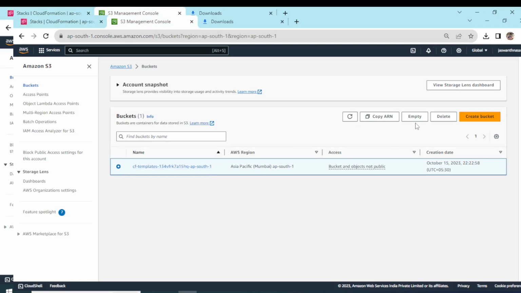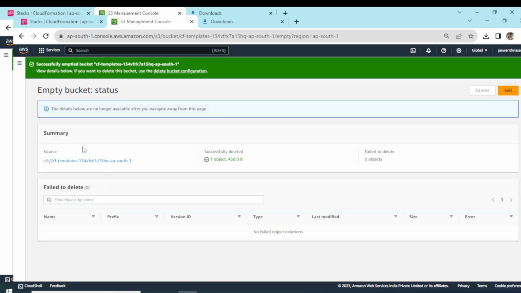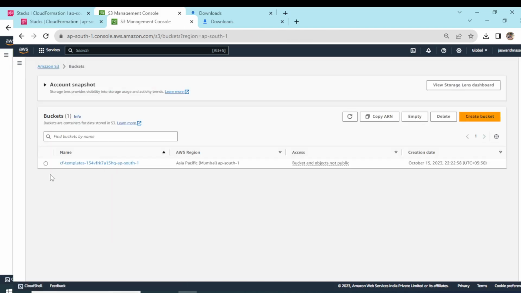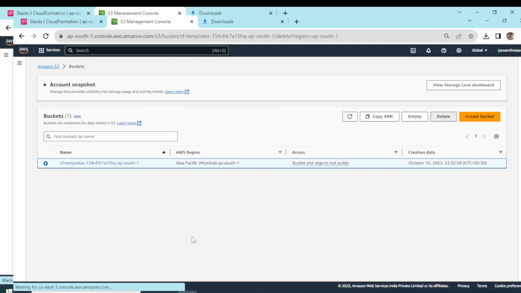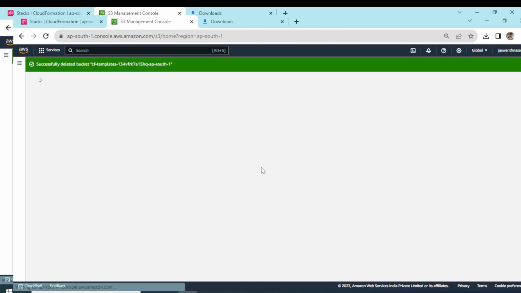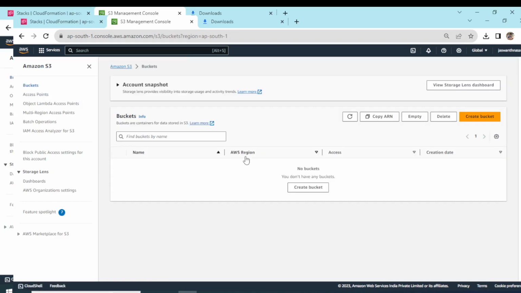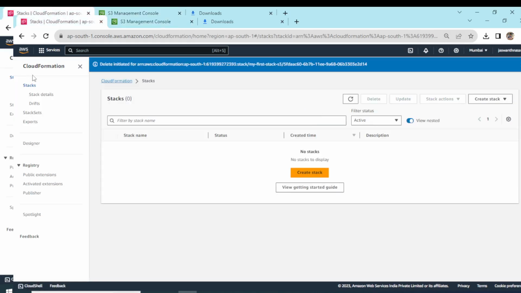Now let me delete the other S3 bucket, which was created to keep the templates. Let's empty this bucket. This is basically a cleanup process. Let me delete this bucket also. Delete. Let me copy the bucket name. Delete. I hope the cleanup is completed. If you see, no S3 buckets are pending, and if you check the stacks, no stacks are pending.